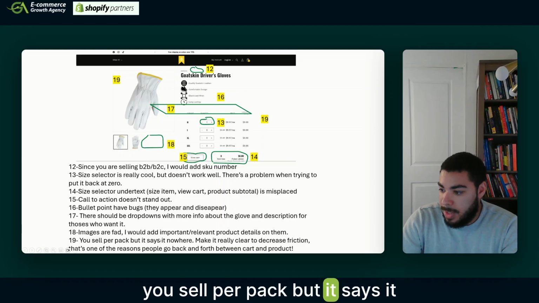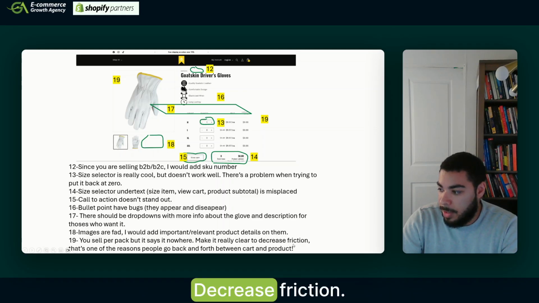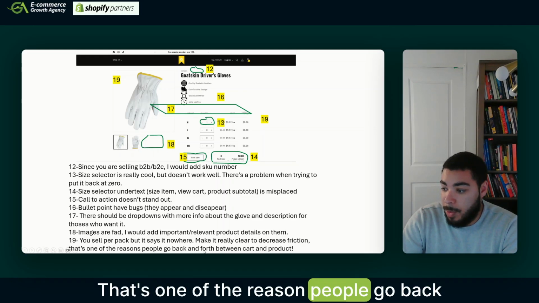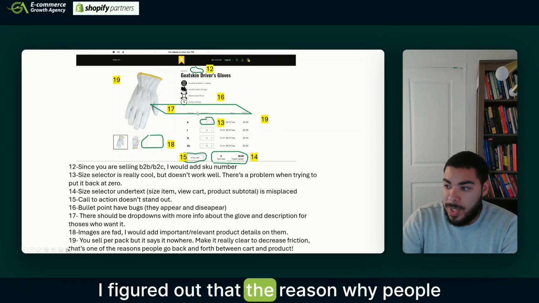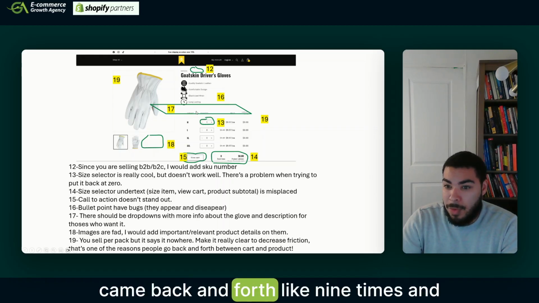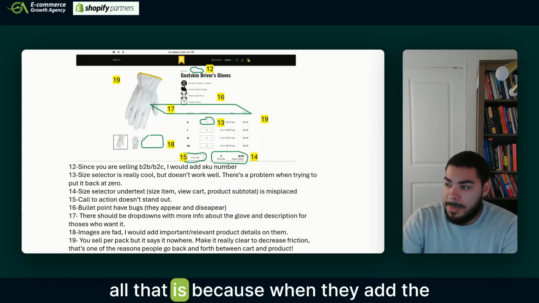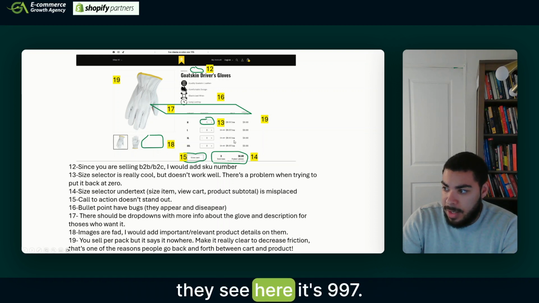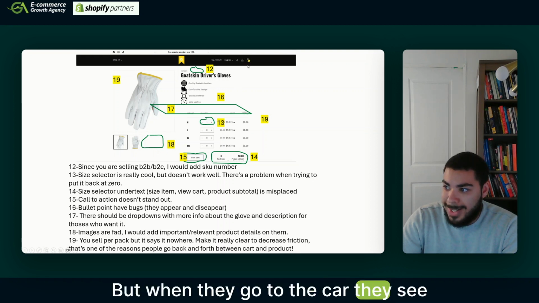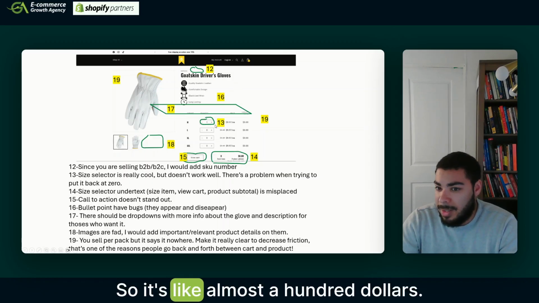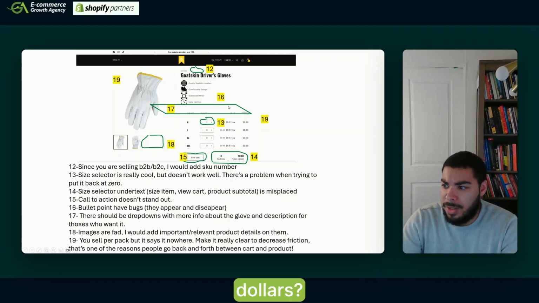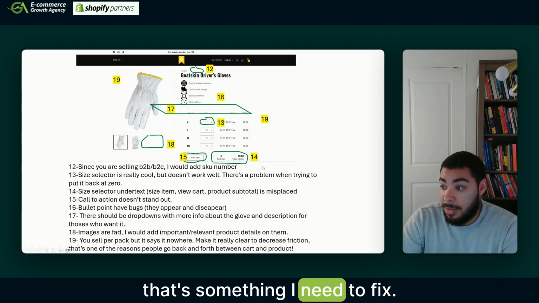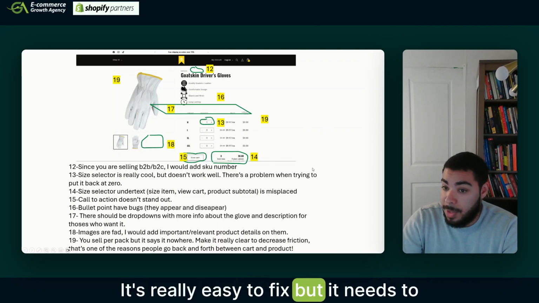You sell per pack, but it says it nowhere. Make it really clear. Decrease friction. That's one of the reasons people go back and forth between cart and product. So yeah, I figured out that the reason why people came back and forth like 9 times is because when they add to cart, they see here it's $9.97, but when they go to the cart, they see, let's say it's a pack of 12, so it's like almost $100. So they're confused. They're like, why is it $100? They didn't know it was per pack. They didn't know that. So that's something I need to fix. It's really easy to fix, but it needs to be done.